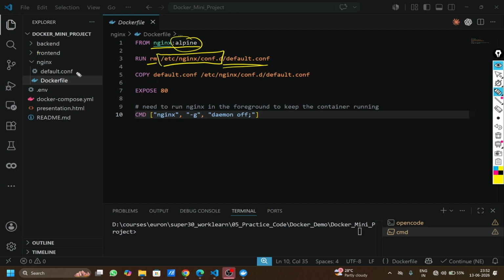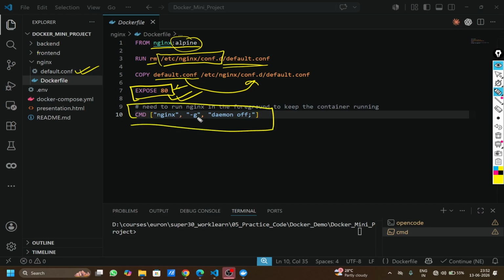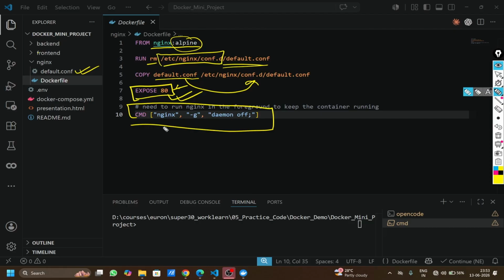And then we are creating our own default configuration for the reverse proxy at this same path. So we are just copying it. And then we are exposing port 80. So this is what the internet or the localhost, like I will be running in my local, so I will be able to access or see. And then this will run by default. So even if we don't define it, it will automatically execute this command because it's already mentioned in Nginx.